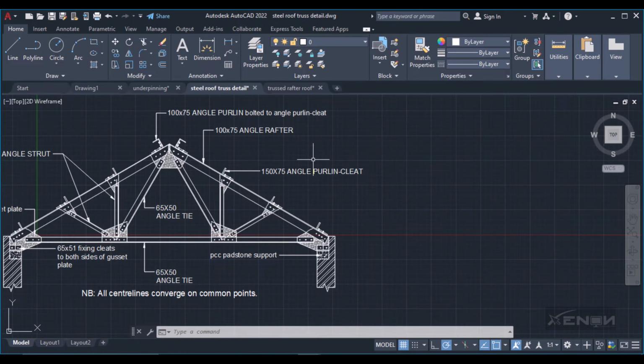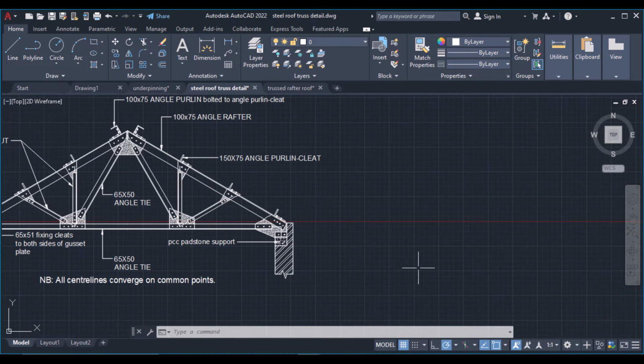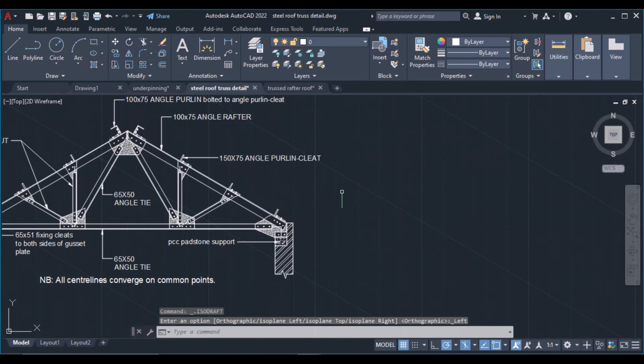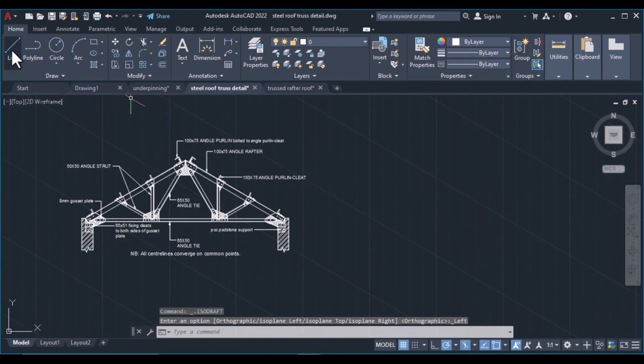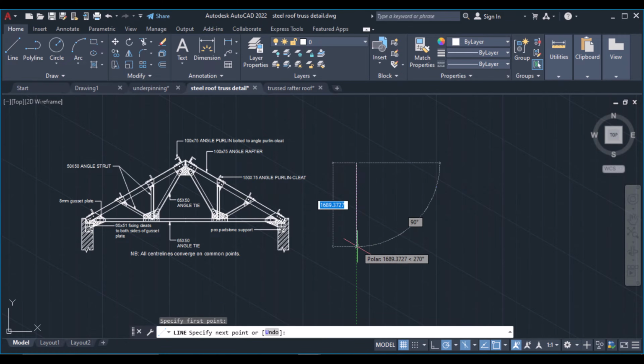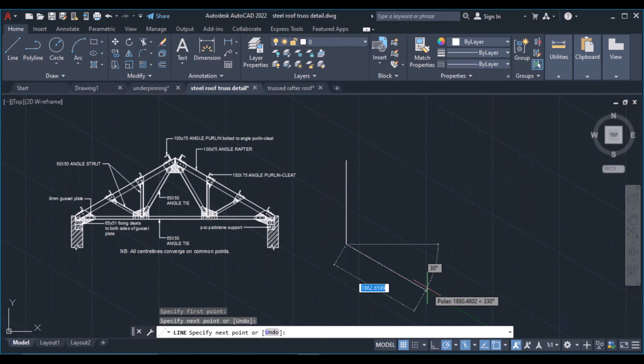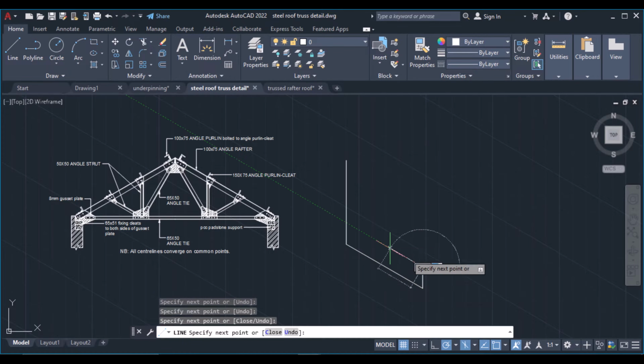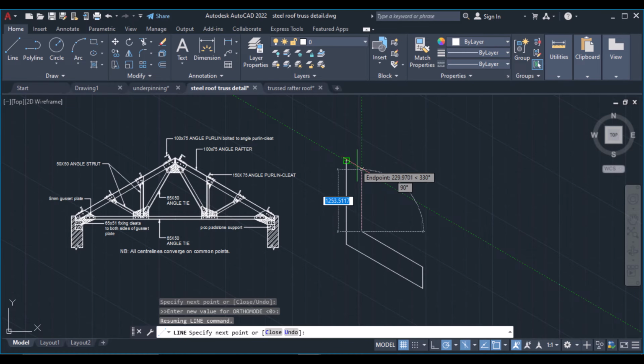That means that, if I can demonstrate this very fast, let me turn on my isometric drafting tab. That means that these members actually look like something like this in 3D.